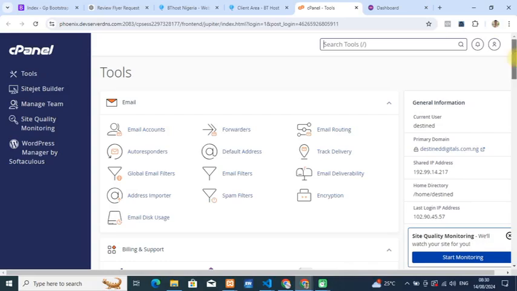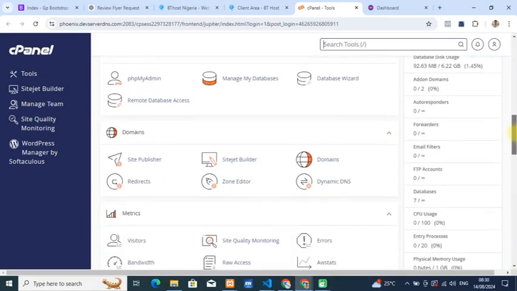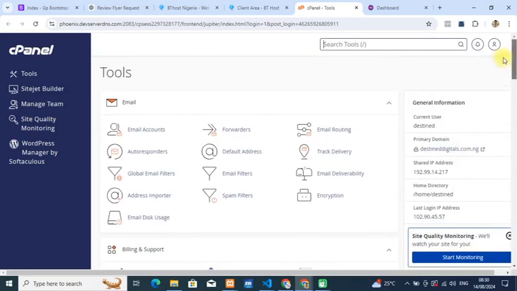So this is a cPanel I am logged into now. Alright, so I'm logged into my cPanel now. What I will be doing is that I will be installing the script.